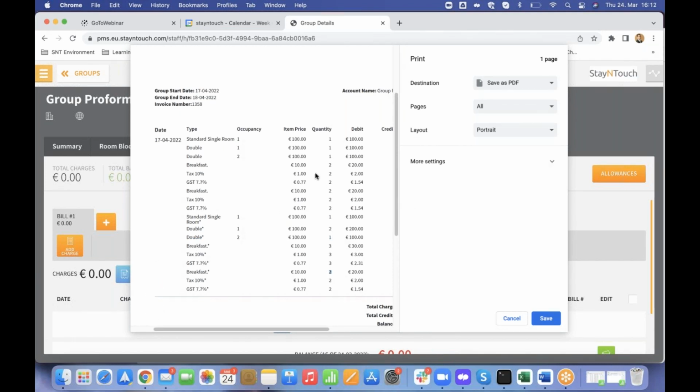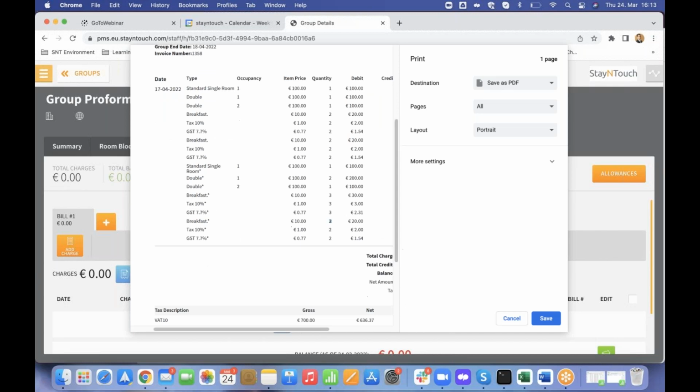Last but not least, in the new Proforma invoice, taxes will now be displayed for both picked up and not picked up rooms, and will take tax exemption into consideration. As you can see, in this case, we have the taxes for the add-on, which is exclusive from the add-on itself.